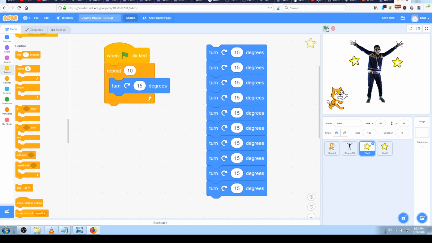Okay, so let's try the green flag. And wow, it looks great. It looks very smooth, but maybe a little bit faster than we want. For me, it's not bad. It looks good.